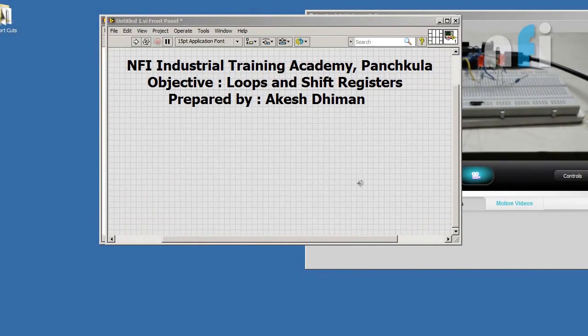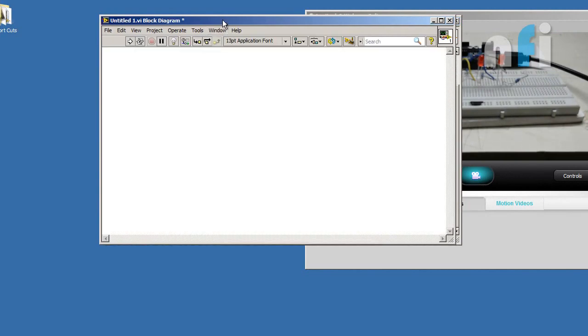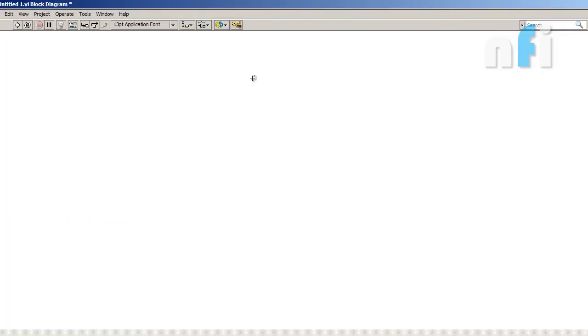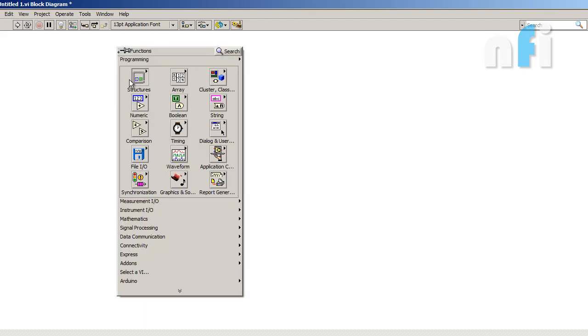Hello everyone, let's do our next exercise. Before proceeding further, let's understand the concept of loops and shift register. For that you need to go to your block diagram. Here's my block diagram. Let's maximize it. Now let's right click on it, go to structure.